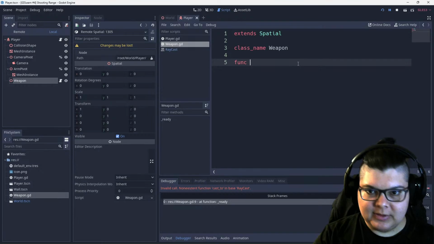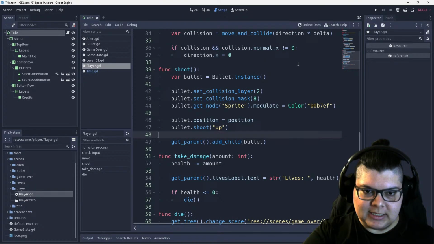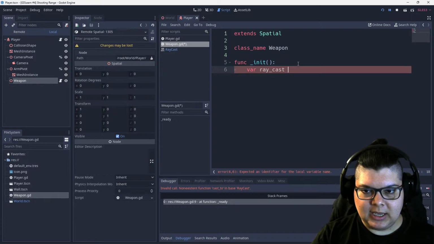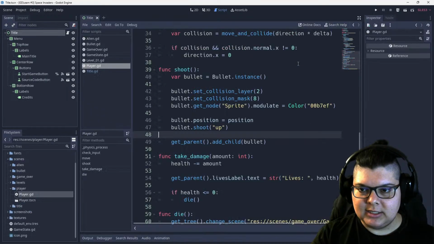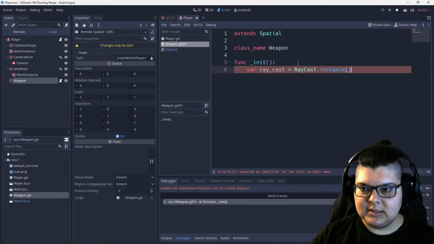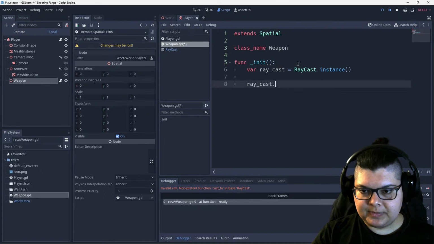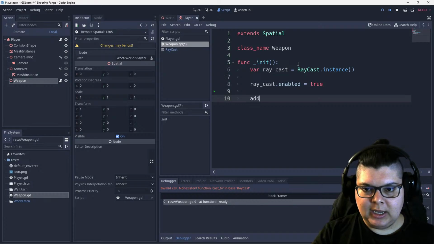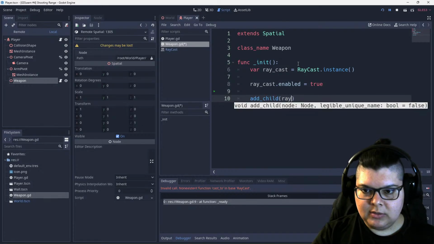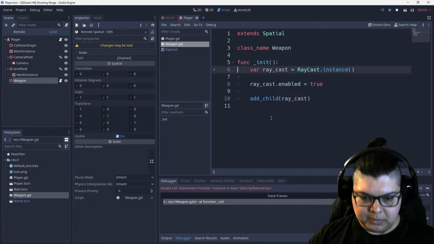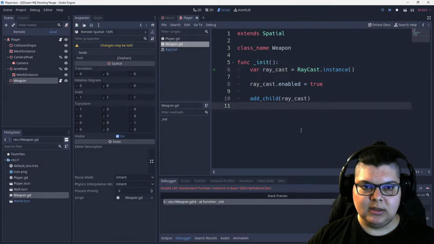I believe I have an idea. So on init, I'm going to do var raycast equals raycast dot instance. I hope that works. Enabled to true. Add child raycast. I hope this works. Nope. Non-existent function instance in base GDScript native class. Interesting.